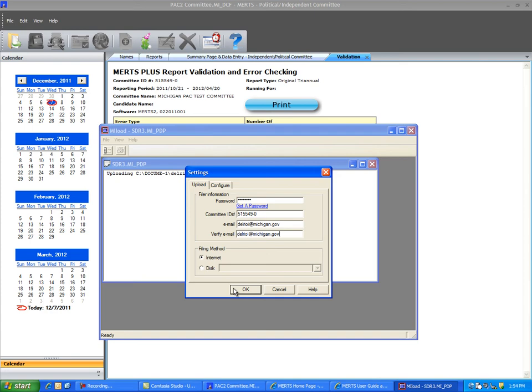If you are experiencing difficulty filing electronically, the report can be uploaded onto a CD or other removable media. Mail the removable media to the Bureau of Elections. Remember to save and back up the committee MERTS file each day.